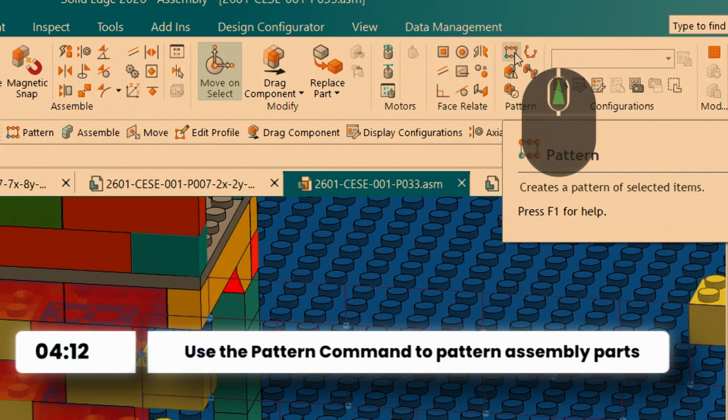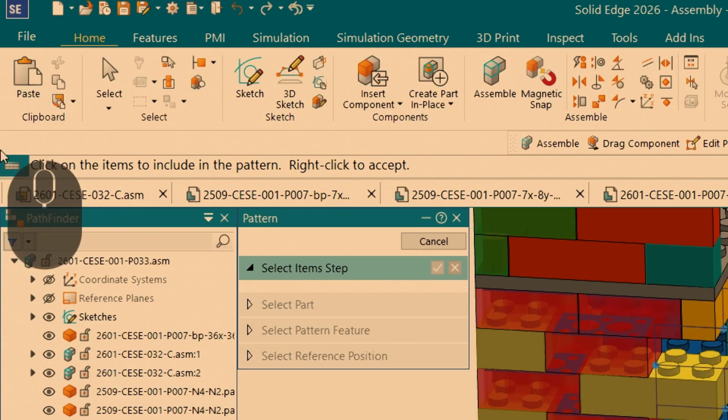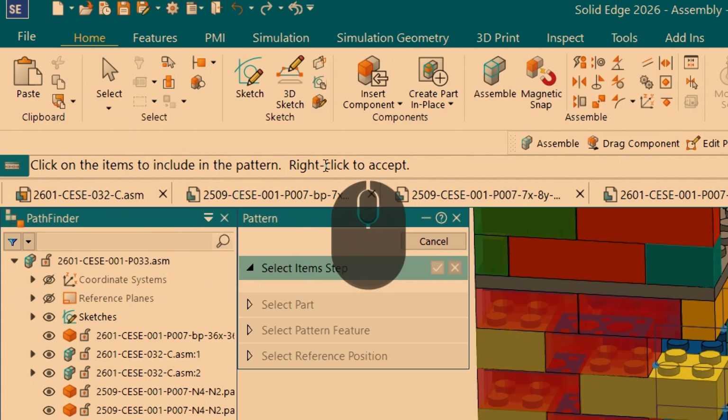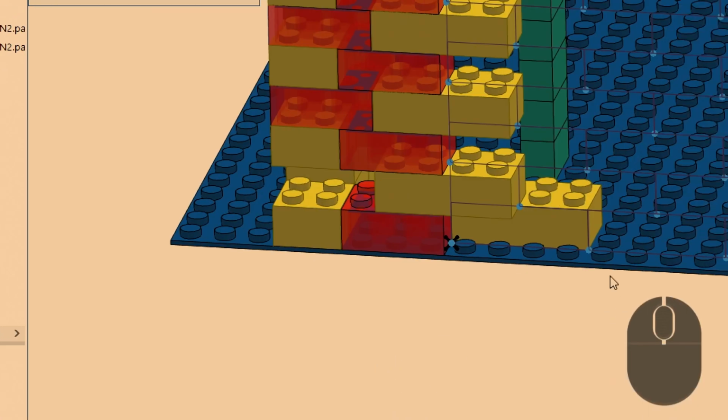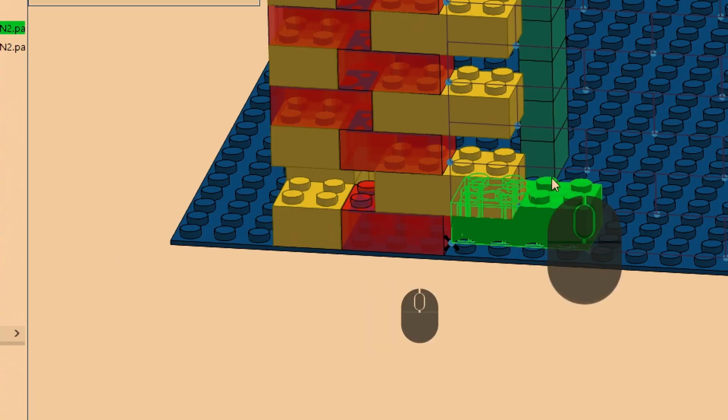We can go here and we can choose the pattern command. And our prompt bar is saying click on items to include in the pattern. What I want to include in the pattern is this block. I want to pattern this block.